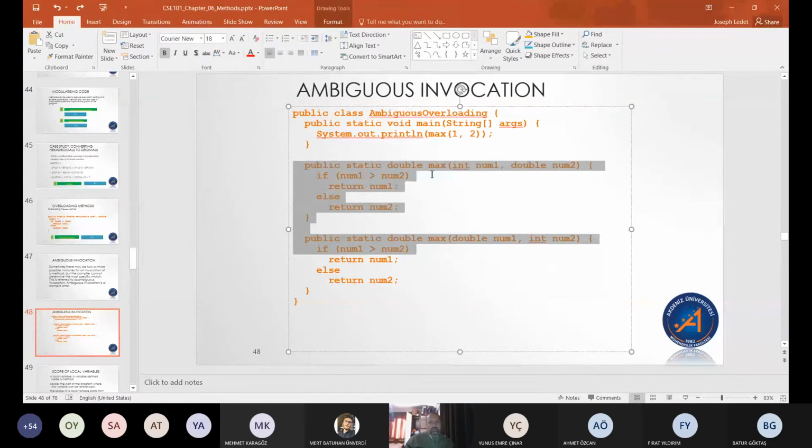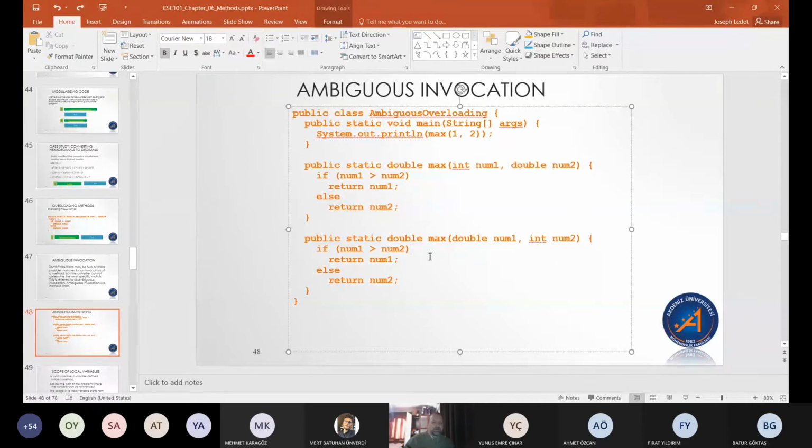So then it says, well, I can't figure out which one of these to use. And again, this is an example of where a compiler is not smart like you and I, because you and I would look at these two methods and say, well, they do the same thing. Why does it matter which one you call? But the compiler doesn't know that. The compiler isn't able to abstractly think through that these two do the same thing and send back the correct value. Okay? So be careful about ambiguous invocation.